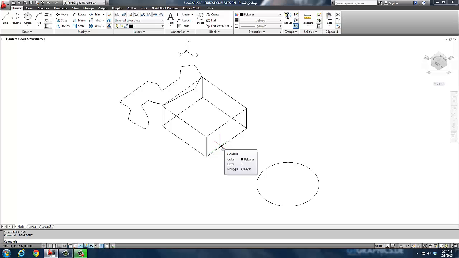So we're going to go ahead and mess with our UCS for a minute. UCS is very, very handy. In this case, I'm going to tell it to do a 3-point UCS. Okay, so actually, let's just do an object UCS.